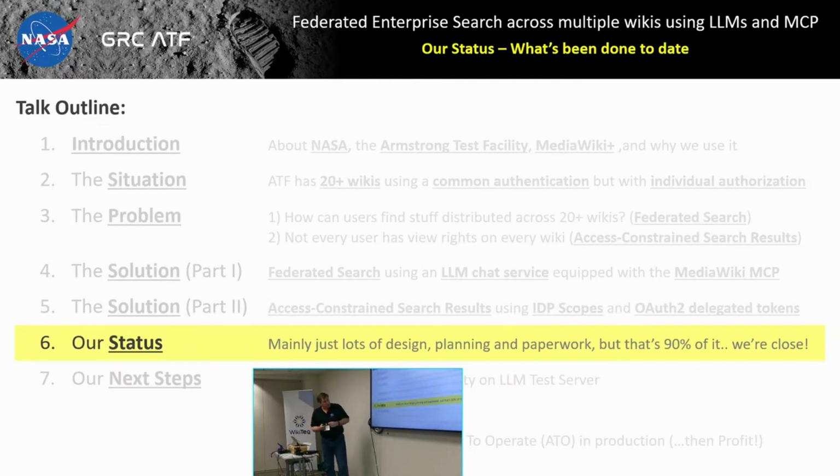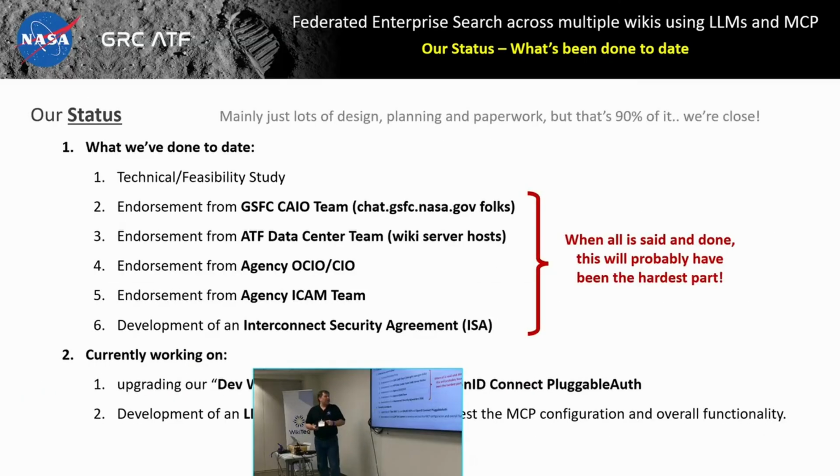Our status? Mainly just lots of design, planning, and paperwork, but that's actually 90% of it. We're pretty close. What we've done to date: we did the technical and feasibility study. We got endorsement from the Chief AI Office, GSFC. We got endorsement from the data center where our wiki application is hosted. These are big milestones. We got endorsement from the Office of the Chief Information Officer and the CIO for the agency, the folks that run the ICAM service.